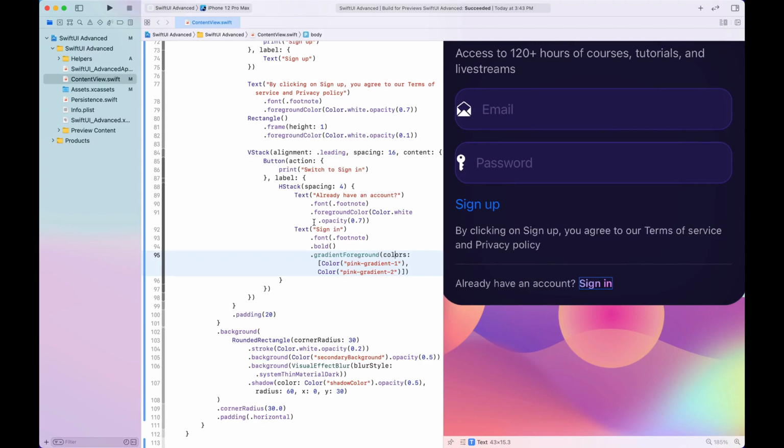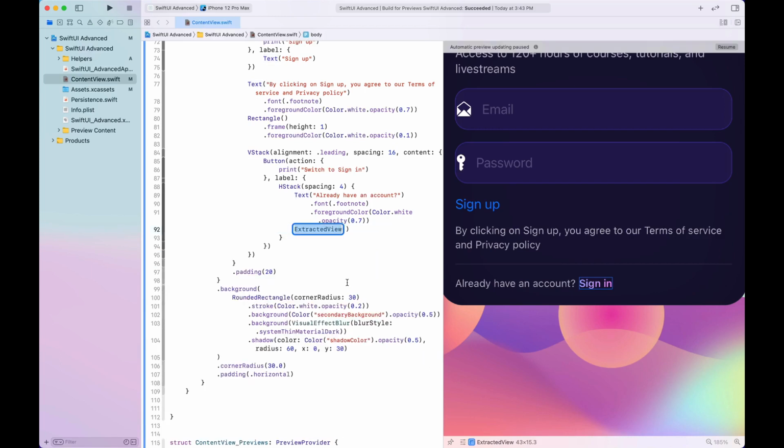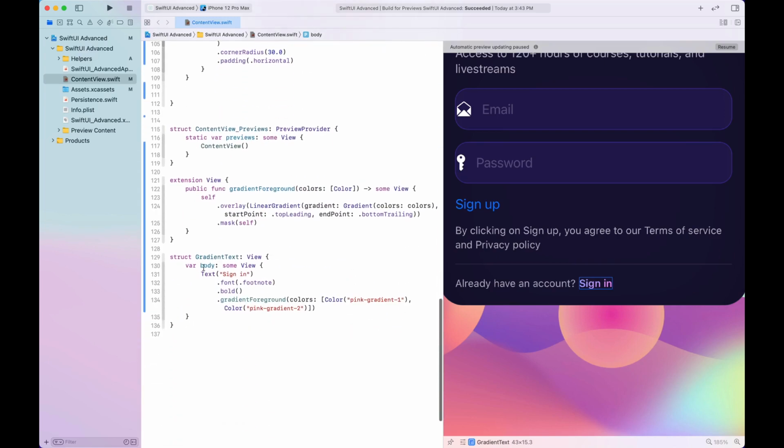Now, we'll probably want to reuse this view, so what I'm going to do is Command-click on this text view over here, and then select Extract Subview. The name of this extracted view will be Gradient Text. And we should see that it's been created down below over here.